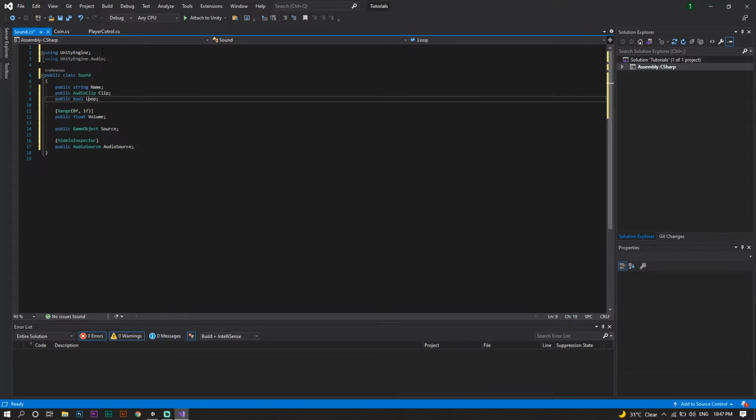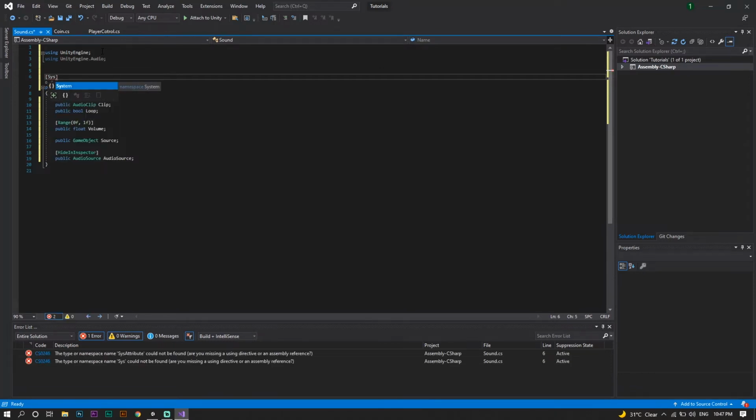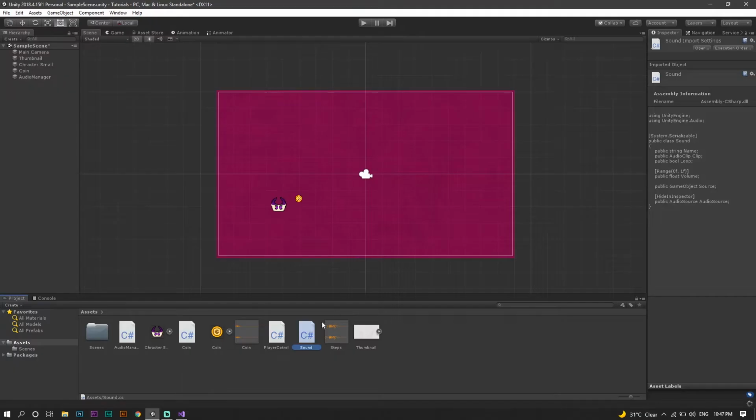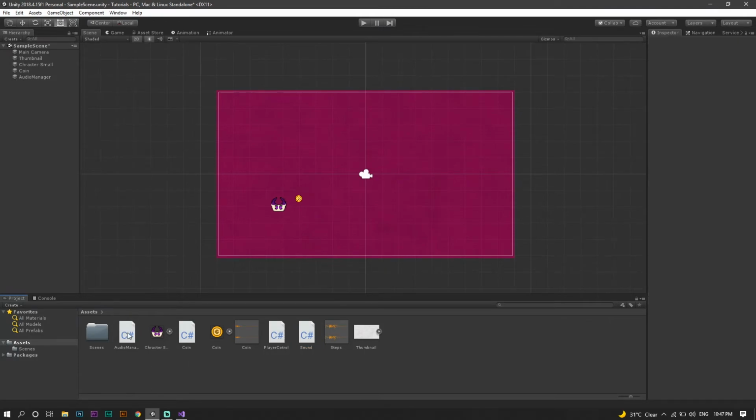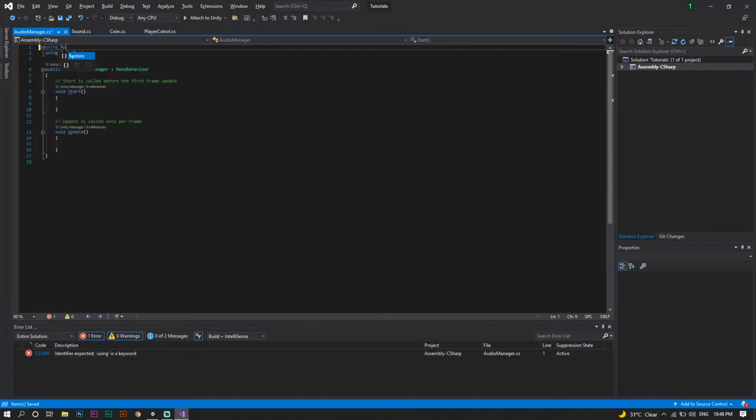However, if we save the script like that, it will not be shown in the inspector. To be able to show it in the inspector, we will use an attribute over the class, and this attribute will be System.Serializable. Now we're done with the Sound script, and it's time to work on our Audio Manager. We'll start by removing both of those libraries, and instead we'll be using the System library and UnityEngine.Audio.